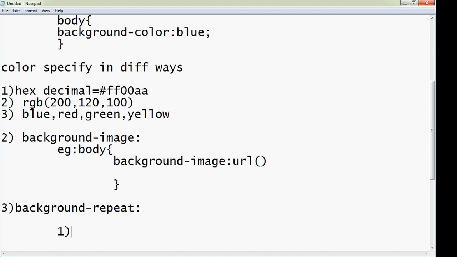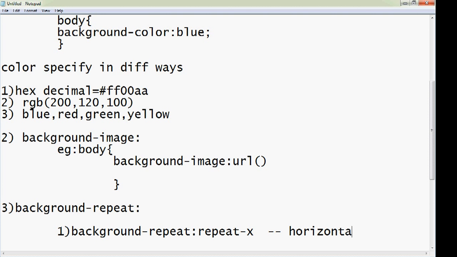One is background-repeat with the value repeat-x. What it shows is that if we take x, the image is going to repeat in a horizontal way. We will see all those things in the example.